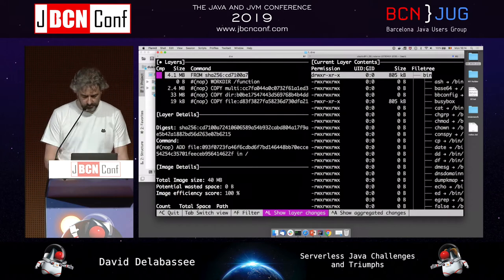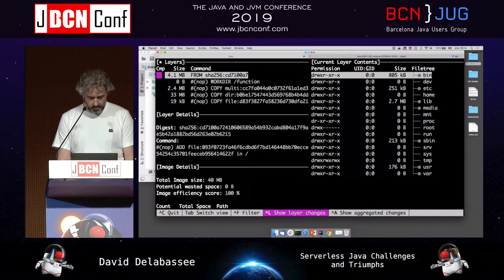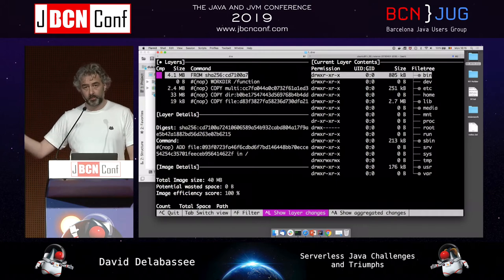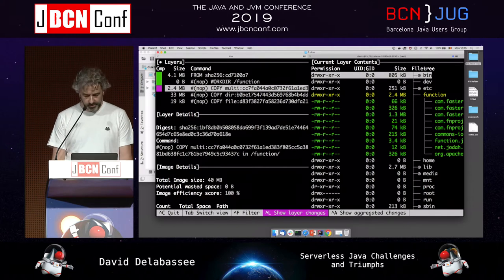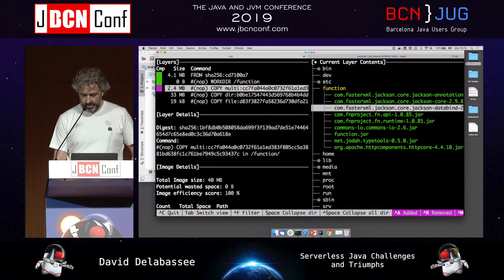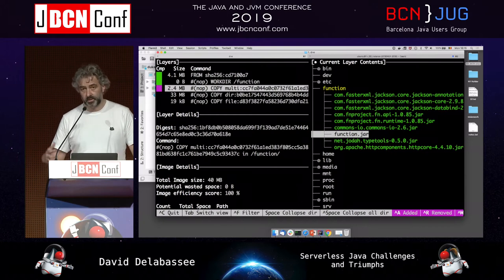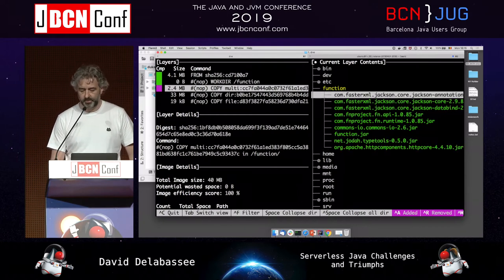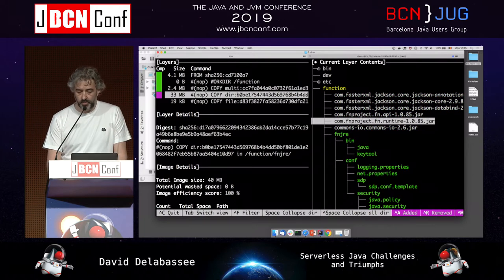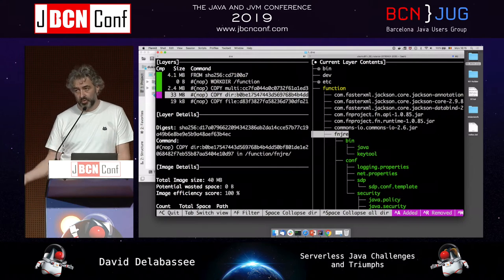For that, I'm using Dive. And those are the layers of my function. The first layer, at 5.1 megabytes, is Alpine. That's the operating system layer. We then have these 2.4 megabyte layers. If we look at that layer, that's basically the function. So function.jar, that's the function itself, and then all its dependencies. And then we have this 33 megabyte layer, which is our custom JRE. So the FN JRE includes all the modules, and just the modules, that are needed to run the function.